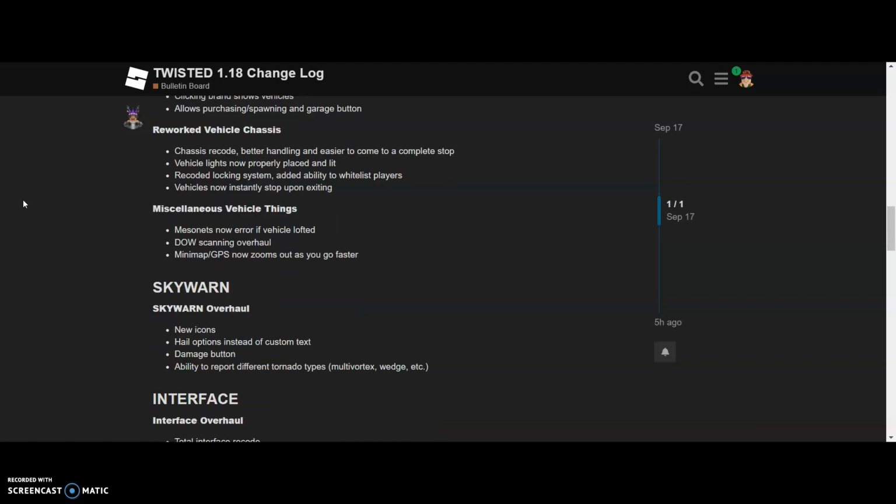Chassis have been recoded, with better handling and it's easier to come to a complete stop, which everyone wanted, instead of when they hit stop and the vehicle backs up instead, so you don't get killed as easily. They recoded the lock-in system and the ability to whitelist players. Vehicles now instantly stop upon exiting them instead of rolling away.